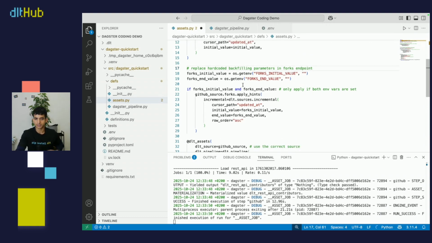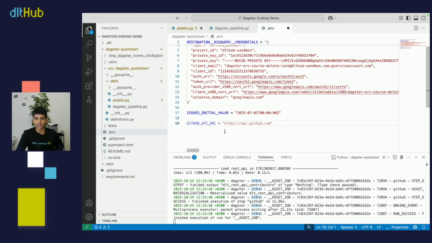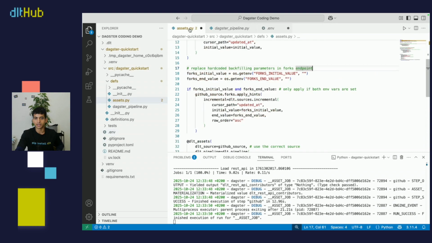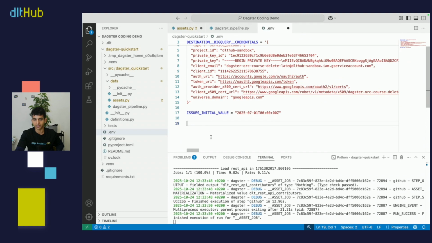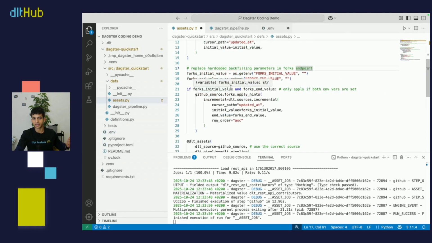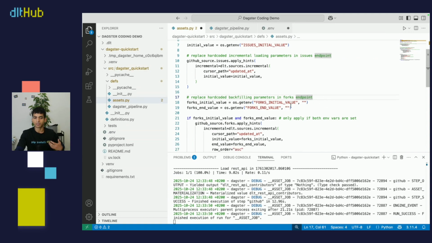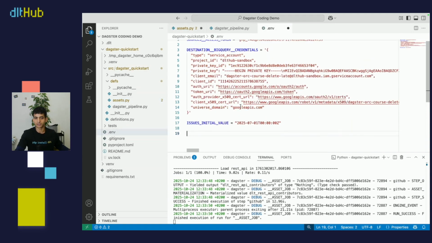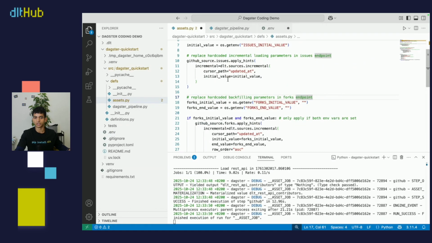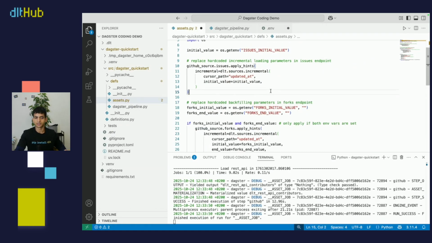Overall, what this means is that we have a dynamic way of activating and deactivating backfilling. If I want backfilling, I can go to the .env file and create those environment variables and then run the pipeline. And when I want to deactivate it, I just have to go back to the env file and get rid of those environment variables and let the script run as is. The cool thing about this solution, for both the incremental loading in the issues endpoint and the backfilling in the forks endpoint, is I only have to tweak the environment variables and I can leave the script alone and it'll run just perfectly as is.